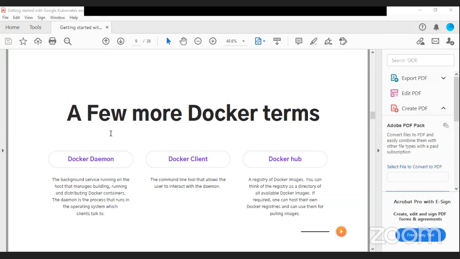Then the third one is Docker Hub. Docker Hub is a repository sort of thing, like we have apt in Ubuntu or yum for RHEL. In a similar way, it is a repository, a registry for Docker images. It has a list of all the images from where you can pull the one that you want for your requirement, and you can further modify it.